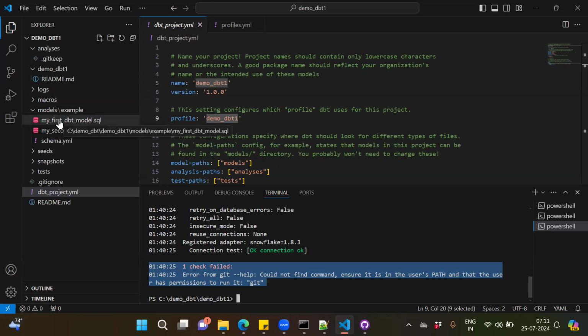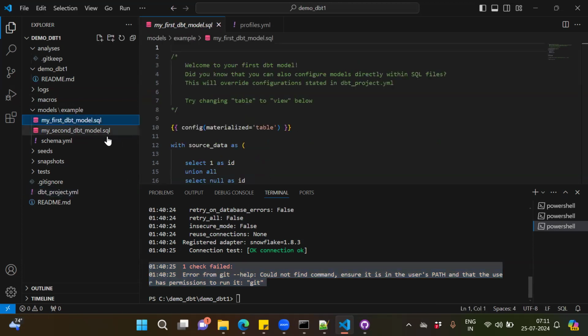Okay, that is one thing. So this is just the installation process. Now if you go here, this is mainly the model. Under models, if you see my first dbt model.sql, this is the format and like this only you need to prepare. So here, config materialized table. This is the syntax.